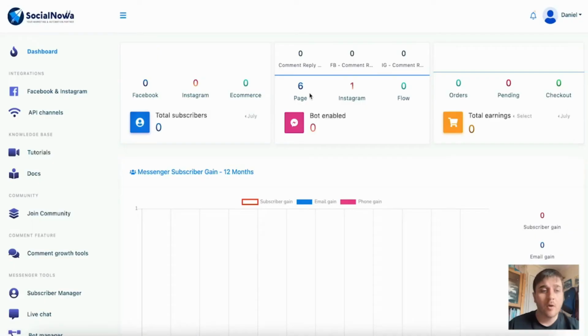In this SocialNowa review, I'm going to show you everything you need to know about this e-commerce chatbox tool. SocialNowa lets you build no-code chatbots that qualify leads and drive sales with an integrated e-commerce store.